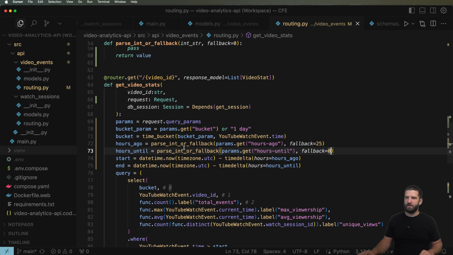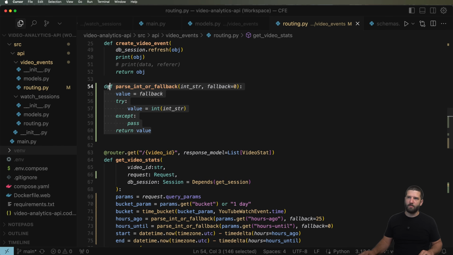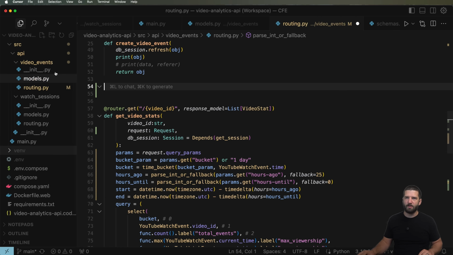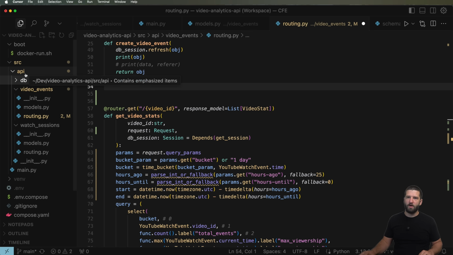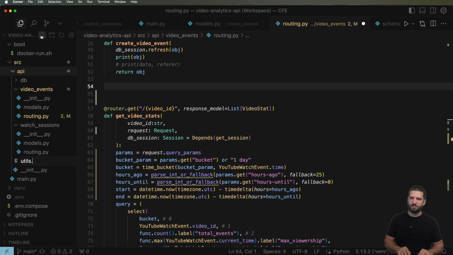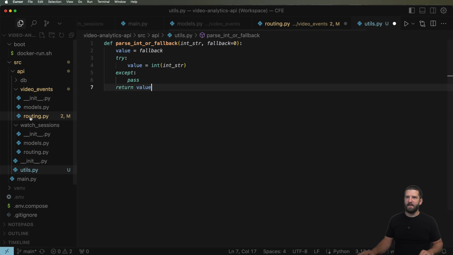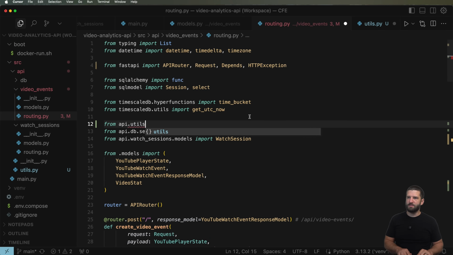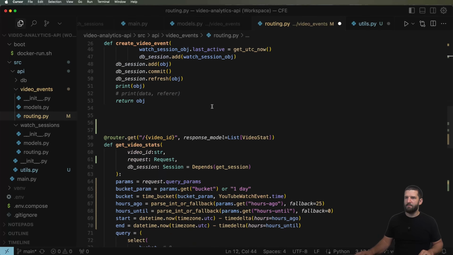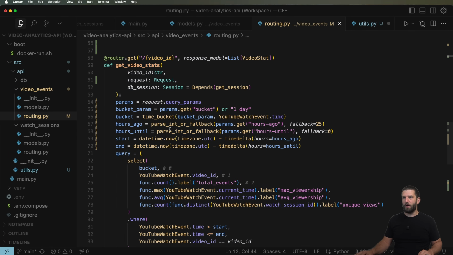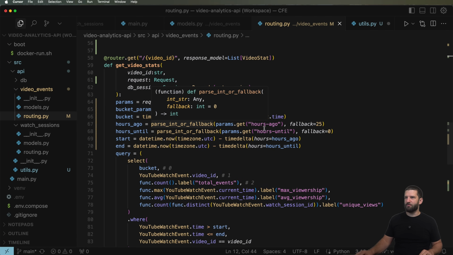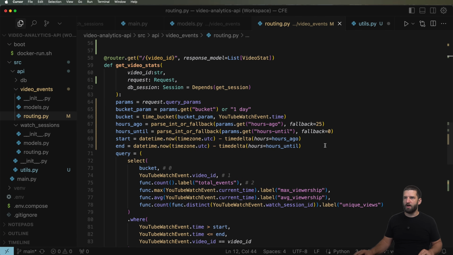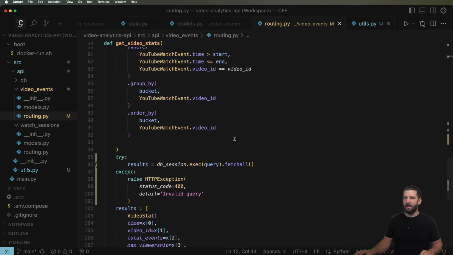Okay, so now that we've got this, one of the things I would probably want to do is improve it a little bit overall. One of the things I would probably end up doing is, inside of my API, I might do utils.py here, paste that in there, and then I would just come in and do from api.utils import the parse int or fallback method in there. I'm not sure why Python doesn't have something like that natively, but it doesn't. So here we are with our fallbacks in there, and there we go.